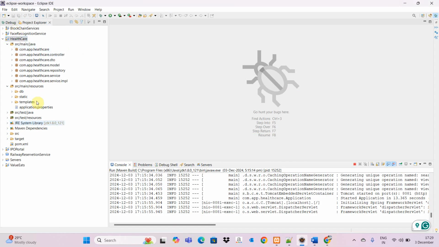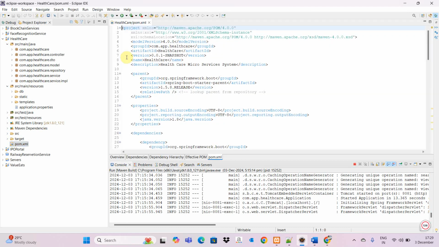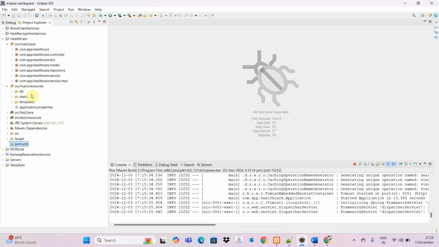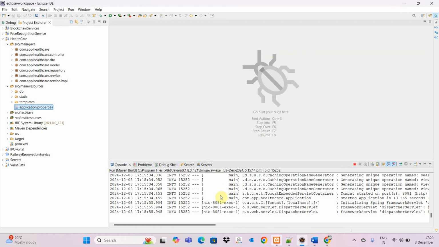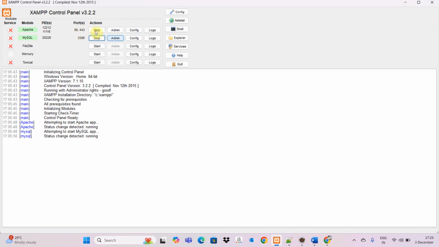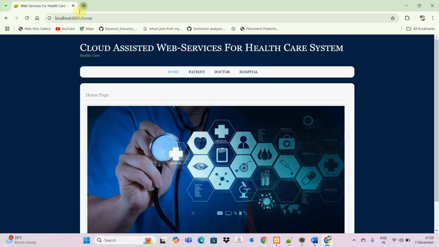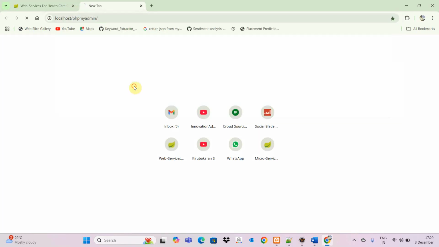Here is the healthcare system. It is a Maven project using Spring Boot version 1.5.8. In the application properties file, we mention the port number and the database connectivity. The database we are using is MySQL. If you click on the admin, the database will open. We go to localhost.